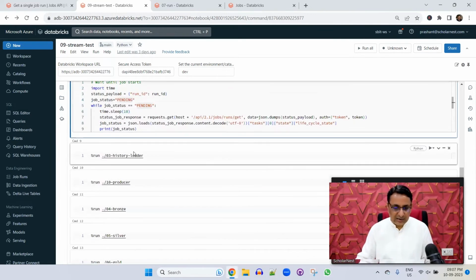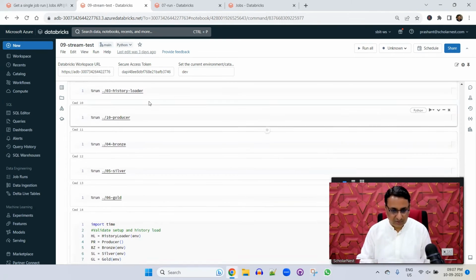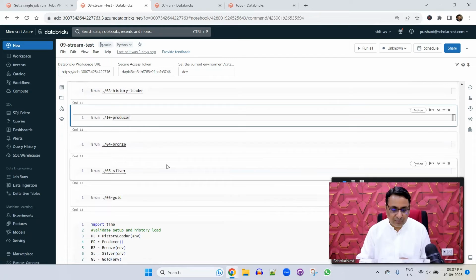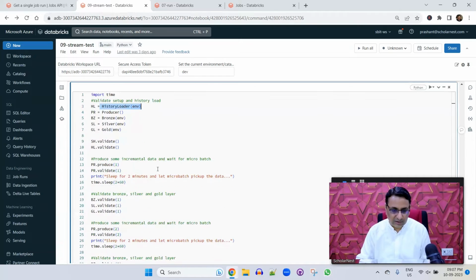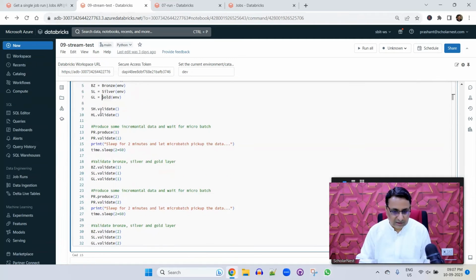So once my job is started, then I want to write my test cases. So in test cases, I want to load some historical data. These are the packages I import. So code is here. These are object creations. So once the job is started, I want to produce first batch of data, then validate first batch of data, then maybe sleep for 2 minutes so that data is picked up by the bronze layer. So then I validate picked up by all three layers, right? So then I validate bronze layer. Then I call the validate function for silver layer. I can call the validate function for gold layer. Then I produce second batch of data.